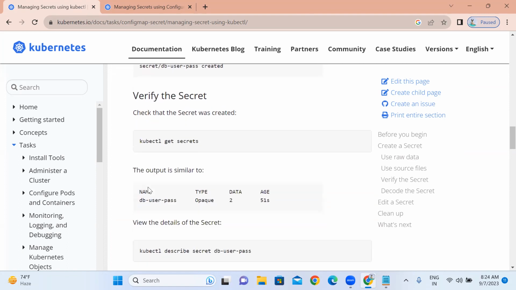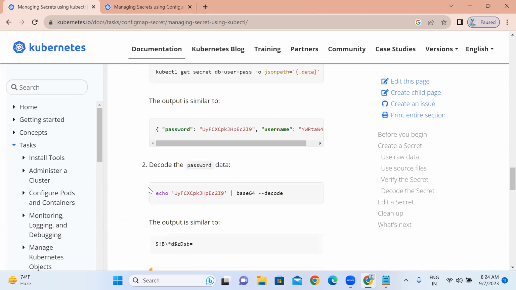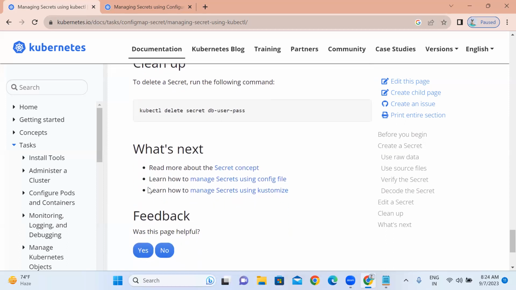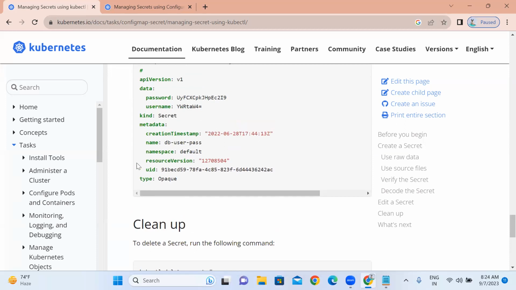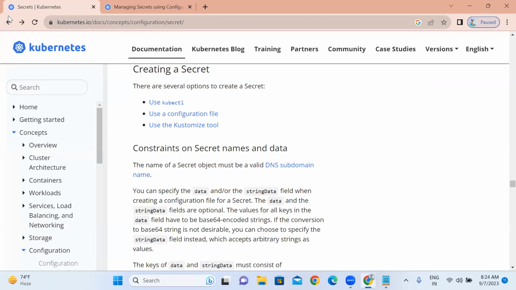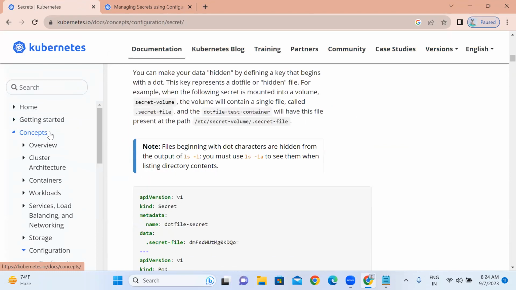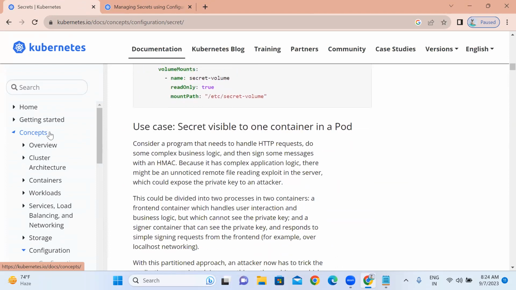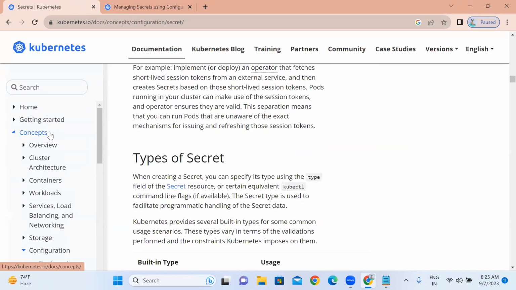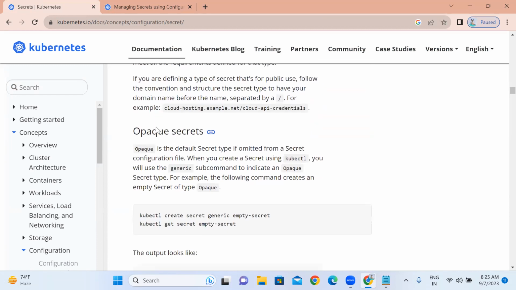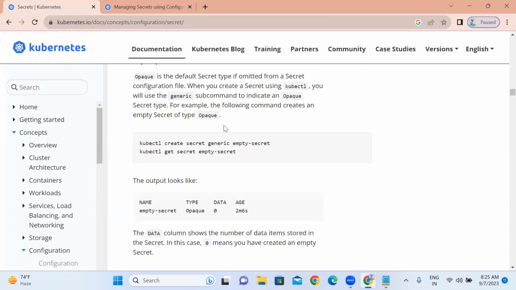The kubectl get secrets will show us what secrets we have. Once we have the secret, we need to use those secrets in our pod, so we need to attach it to the pod. Here they created one secret, and here we are going to encrypt using opaque as the encryption algorithm. By default opaque is the default secret type supported by Kubernetes, and using that we encrypt the details.